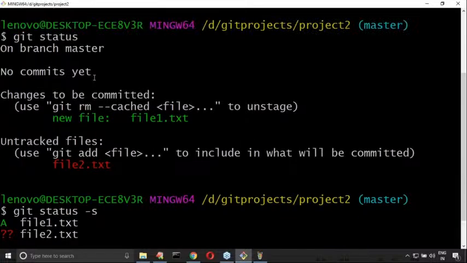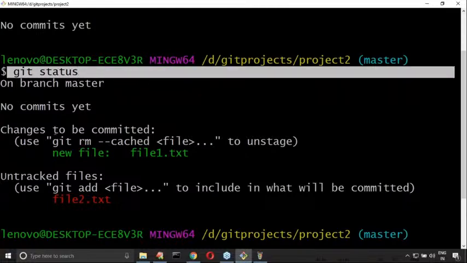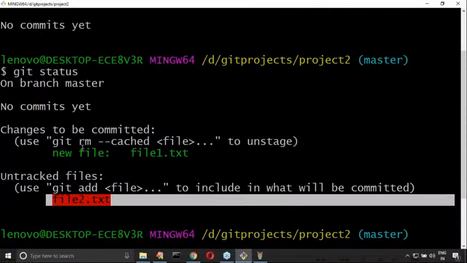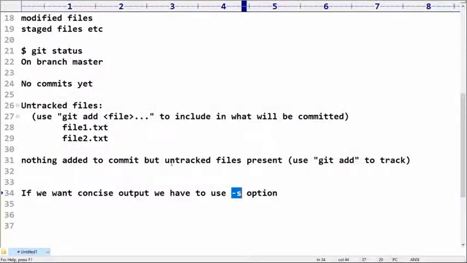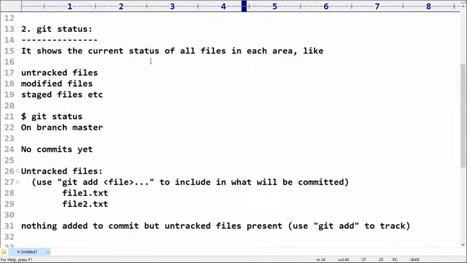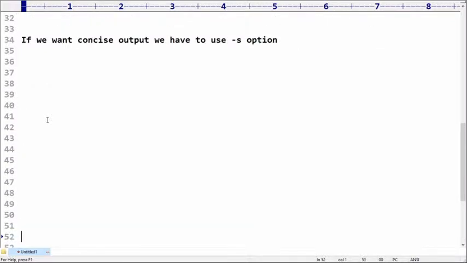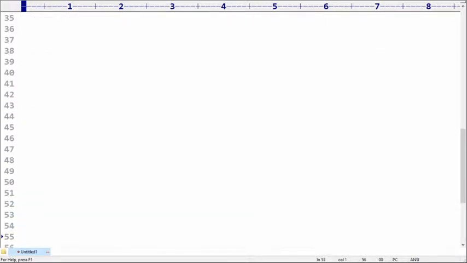Most of the time we always use git status, which shows which files are in the staging area and which are untracked, like the complete status of every file in each area. Any doubt about git status? What is the purpose of git status? Is any explanation required about this one, and then git status -s?